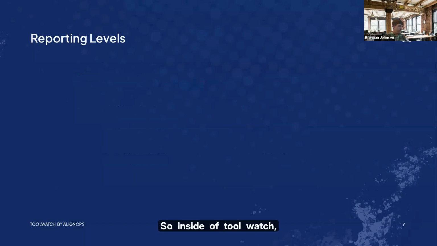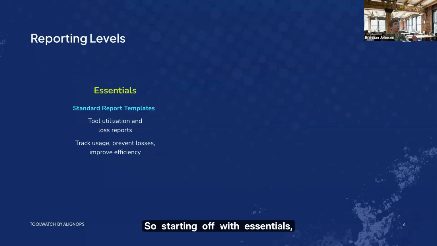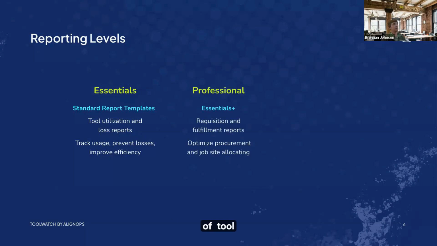So inside of ToolWatch, we're going to talk a little bit about our reporting levels. So starting off with Essentials, we have some standard reporting templates that give you your tool utilization and loss reporting, and the ability to track usage, prevent losses, and improve your efficiency. So these are things that you're able to do inside the Essentials tier. When you take that next step up inside of ToolWatch into Professional, you get everything that you have from Essentials, but then you add on the data that you're able to collect from your fulfillment reports. You're optimizing procurement with your job site allocations, with purchasing tools and so on and so forth.